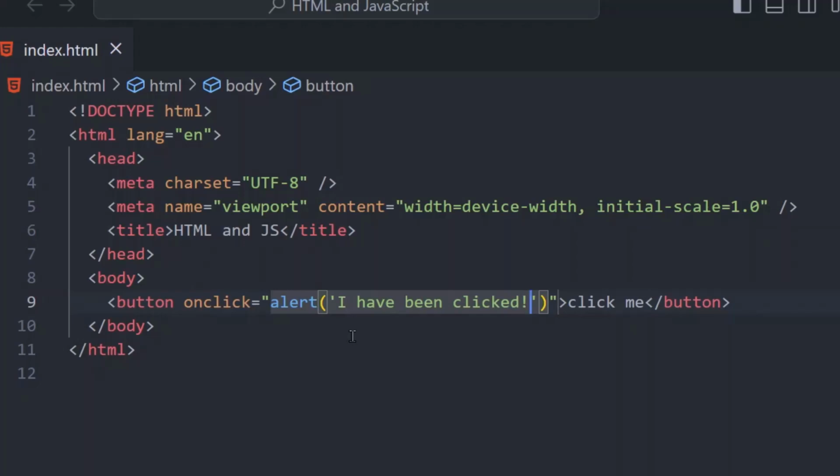Coming up is the second way of adding JavaScript to an HTML file.